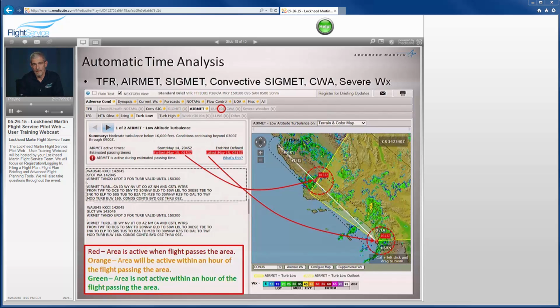Then what we do, based on your aircraft characteristics and your winds and the winds aloft, we calculate when you're going to enter that particular phenomenon, that particular air met, and we calculate when you're going to exit that air met. If the times are in red, that means that that area is going to be active when that flight passes that area. If the times happen to be in yellow or orange, it means it's going to be active within an hour of your flight time. And if it's green, it means it's not going to impact your flight. I shouldn't say not impact your flight, but it's outside of an hour.